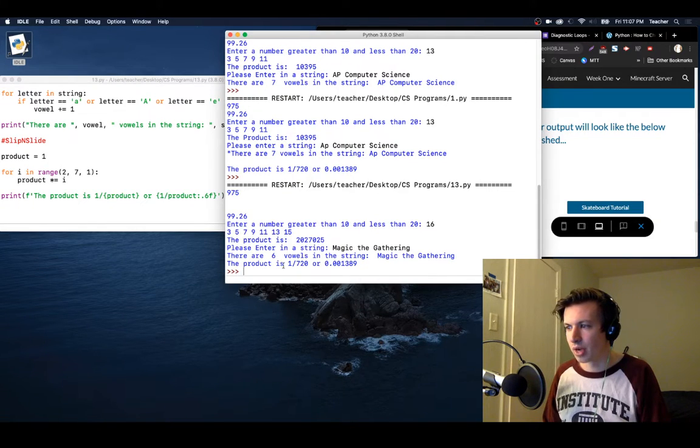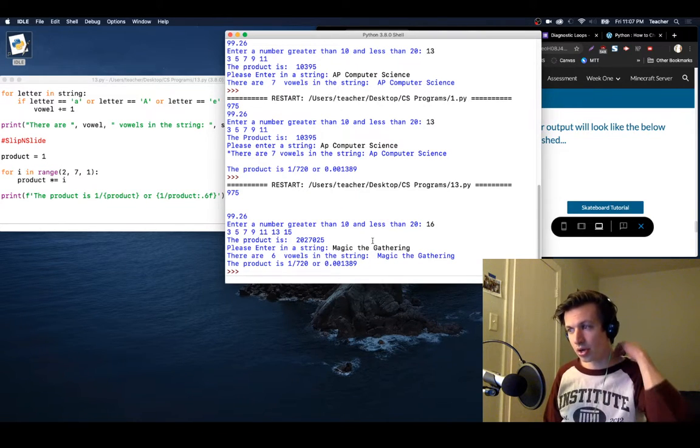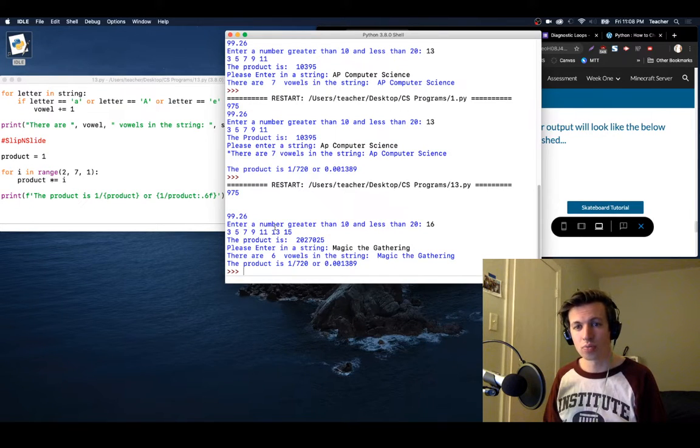And then the product is equal to 1 over 720 or 0.001389. Cool. So your output should look something like this. I'm going to format it to make it look a little bit cleaner with some spaces in between these. But yep, cool. We should be good.